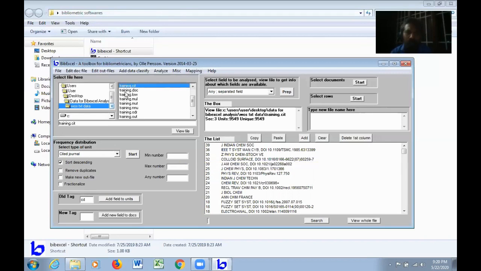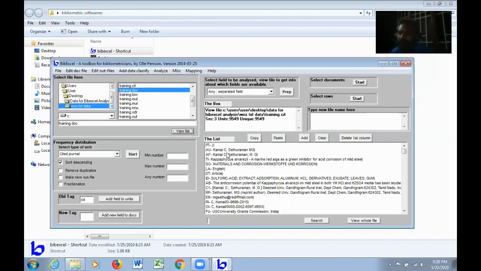Fine. So let me go to training.doc. I say view file. This is our training file. Fine. Now, for example, I have DT's document article. Now I want to find out document type versus year of publication. So I want to take both the tags, both the fields. I want to create a combined table. Fine.